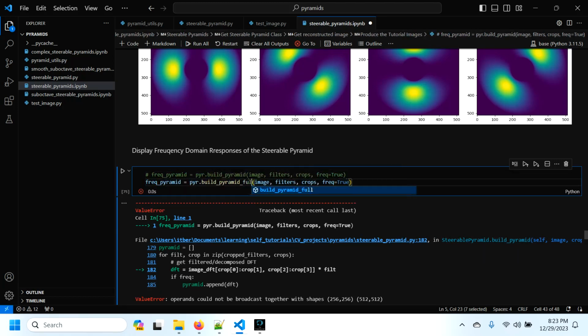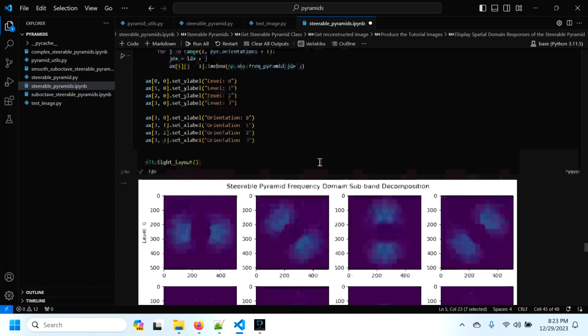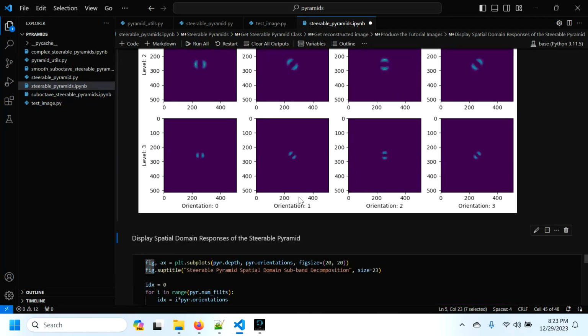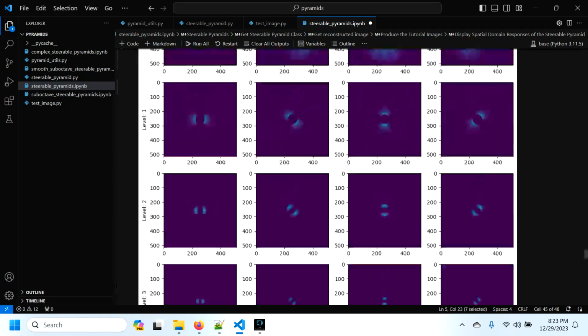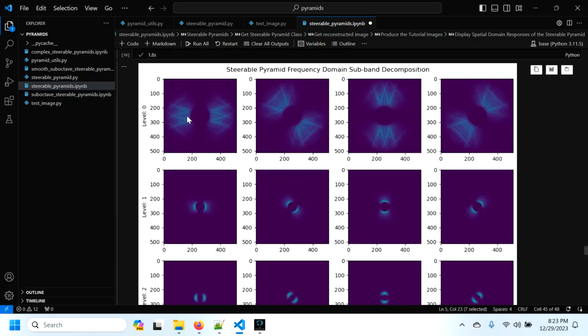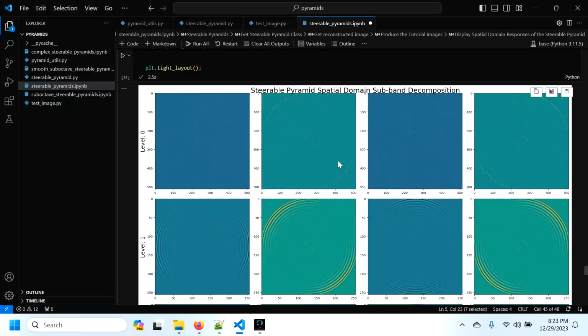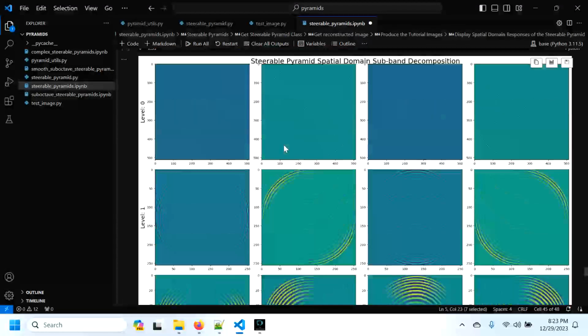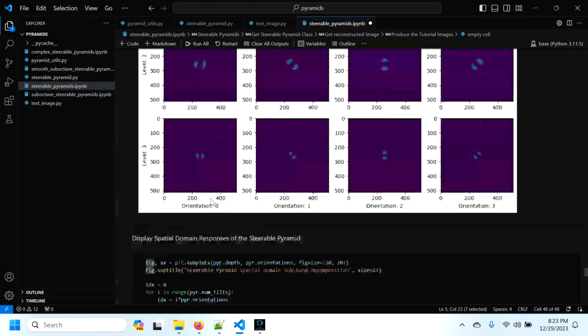Let's do build pyramid full. Alright, hopefully this works. Okay, so here's the frequency domain responses. And you can see in the DFT right here that we are getting some information. It just doesn't translate to something very visible in the spatial domain. But here is the decomposition at level 0, 1, 2, 3 at orientation 0.